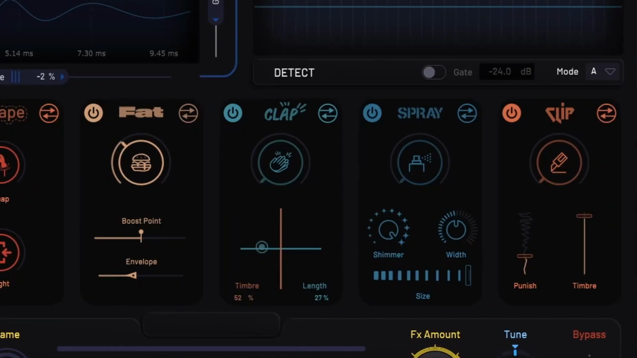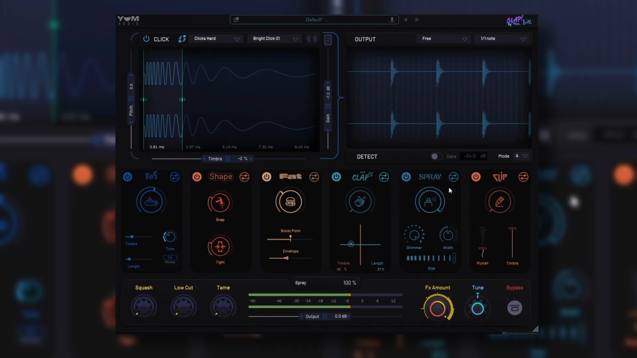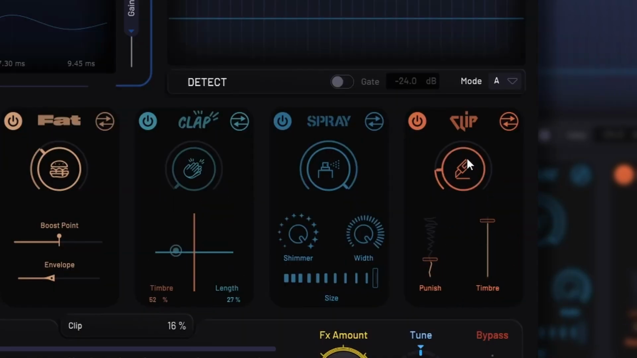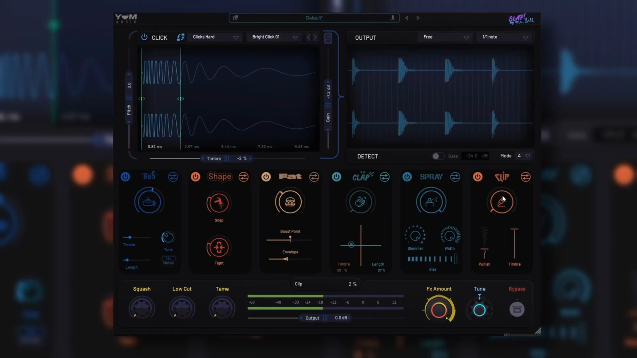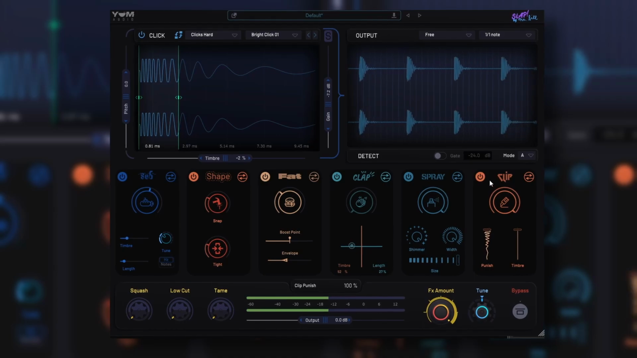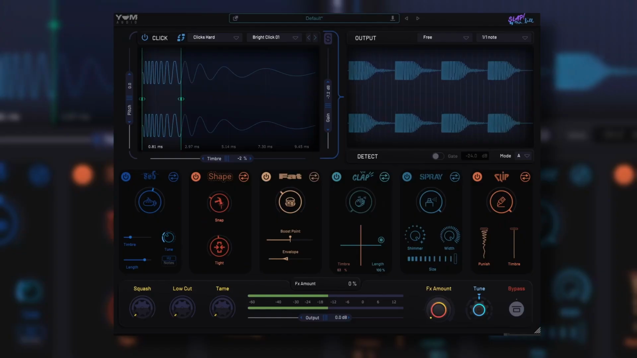Then the spray creates sort of like a room reverb that enhances the high frequencies. That's why you have a shimmer amount. You can increase the width and the size. And finally, the clip is, well, a clipper. This plugin can transform a sound into something completely different.